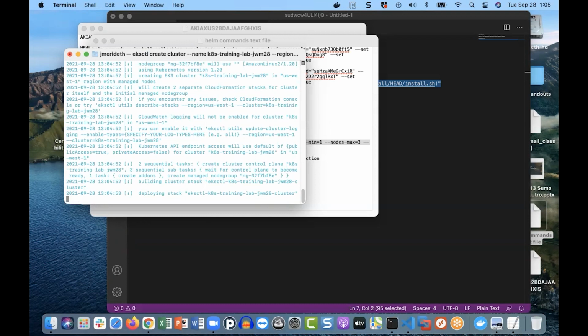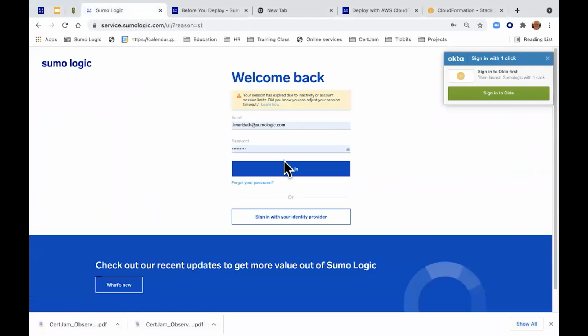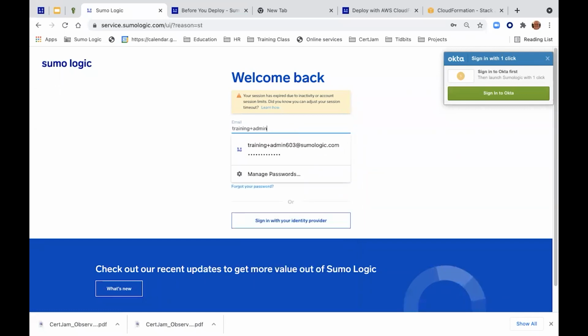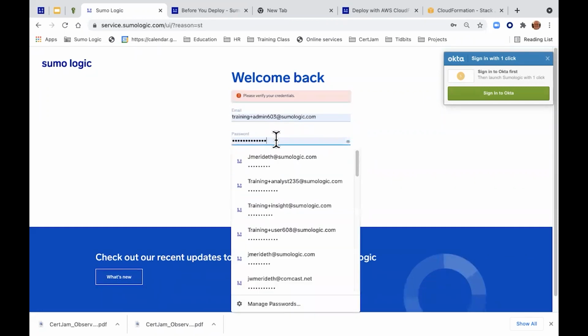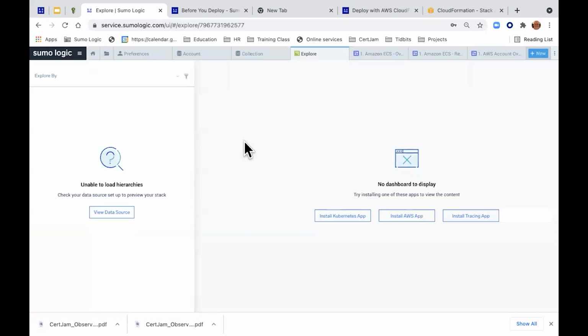While this command is running, first of all, has everybody got it running that's trying to run it? I'll take that as a yes. While this command is running, if I go into my Sumo Logic environment, again, the password is capital Sumo 2021 exclamation mark for these admin accounts.